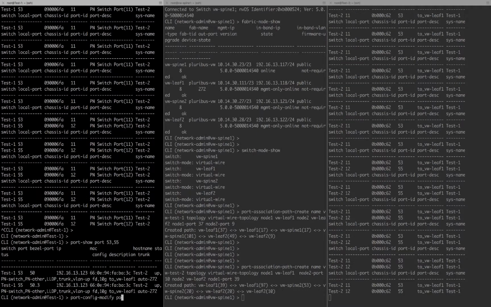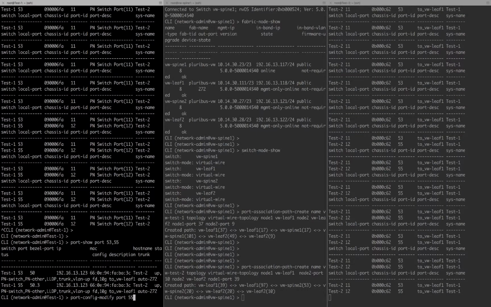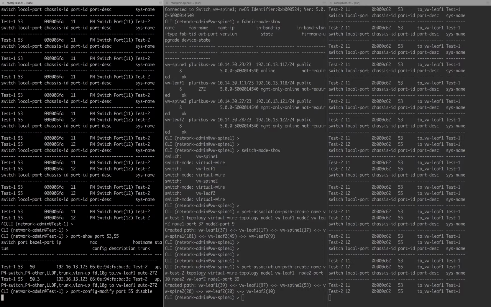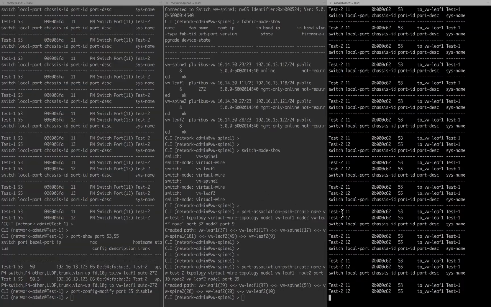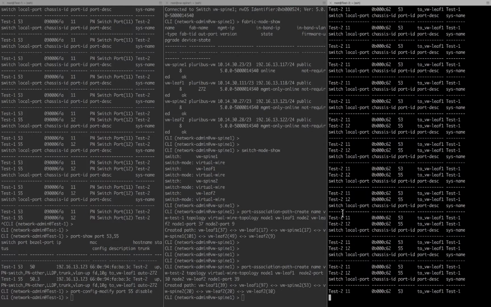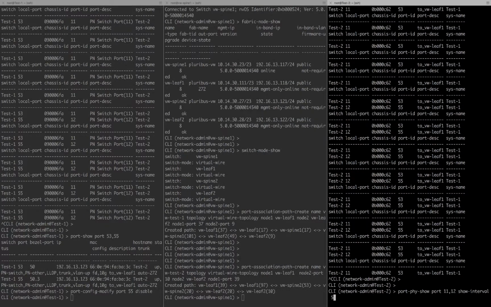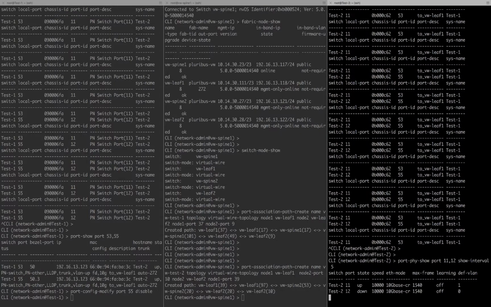Okay, time for step 4. Krishna will run the port config modify command to disable port 55 on test 1. And on the right, he'll run the port phi show command. As expected, the corresponding port 12 on the other side of the link is now down.